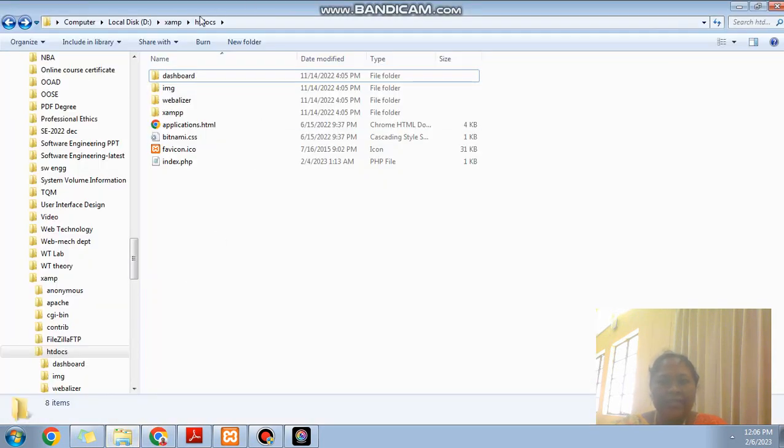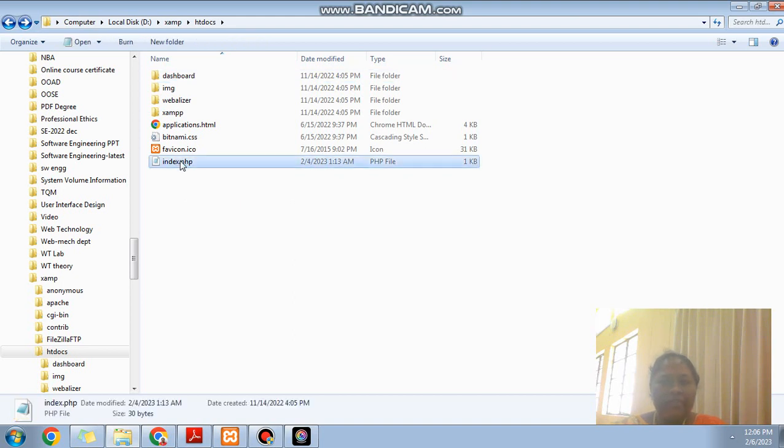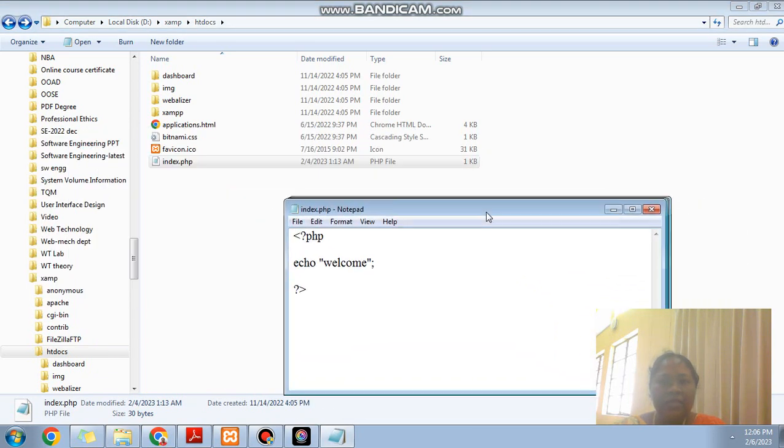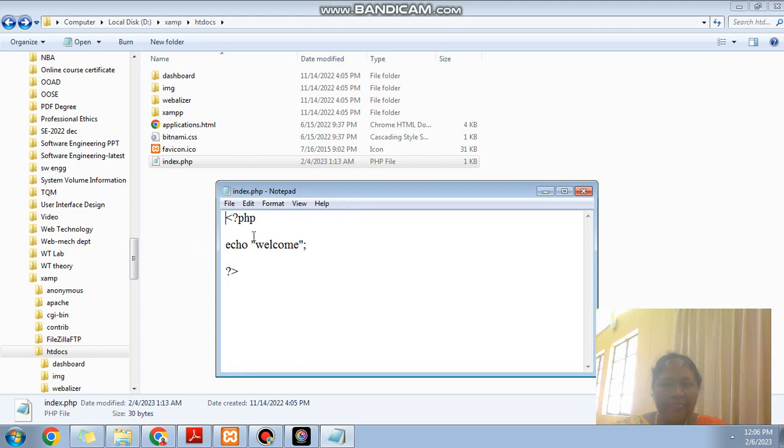After installing XAMPP, you search for where your XAMPP folder is available. Go inside this XAMPP folder and find the root directory called htdocs. Inside this root directory only, you have to keep all your PHP files, folders, images, and any resources required for that web application. All such resources you have to keep here. And if you have a small basic file, index.php, you can open it and write a small PHP program.